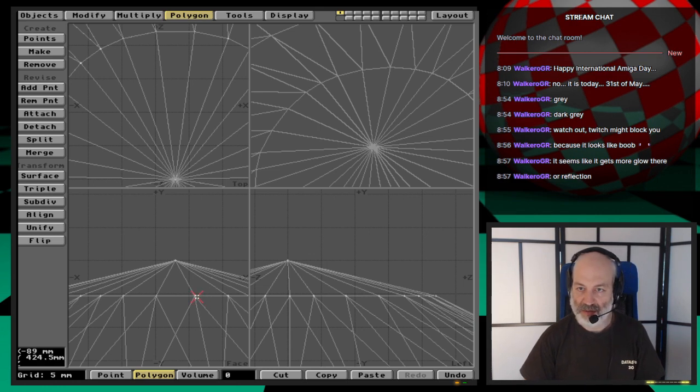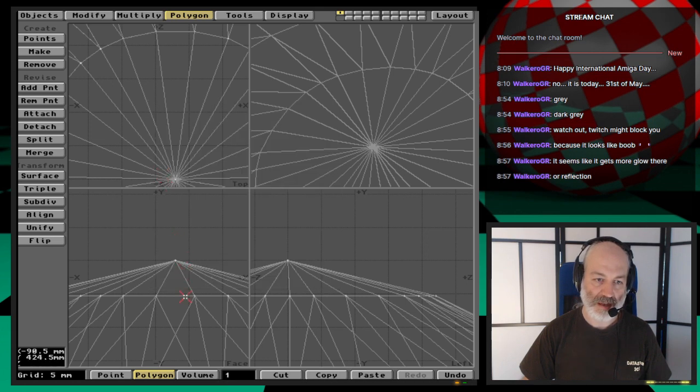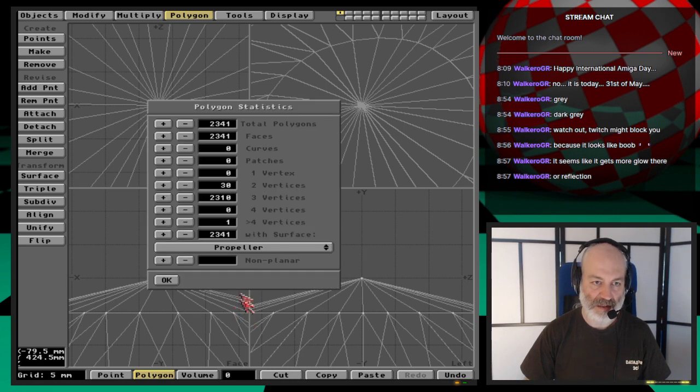Now let us troubleshoot. Yeah, the renderer shows that there's something wrong. So I'm going to polygon statistics, and let's see now what I have. See here, there's stuff going on. So I have one vertex polygon, which is located where? Here. So I'll just delete that. That's one error I corrected.